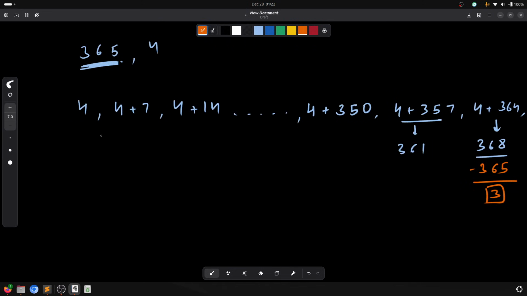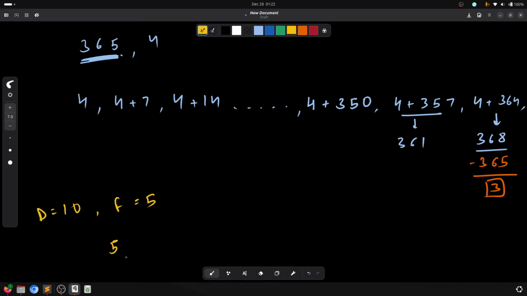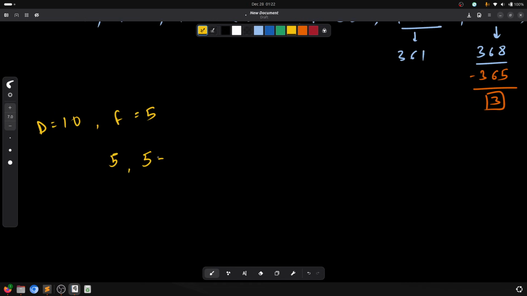Then the next test case is 10 and 5. So D is equal to 10, F is equal to 5. So the first contest is held on day 5. Then the next is held on day 5 plus 7, which is 12. 12 means that the next year has started. So the answer will be the 2nd day of the next year.